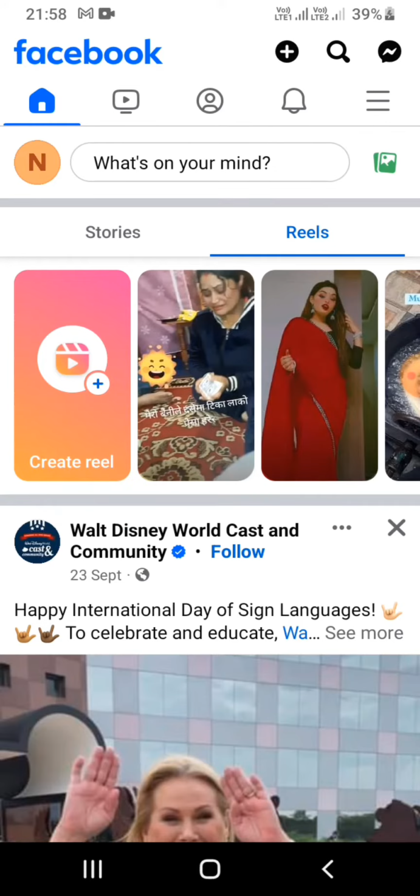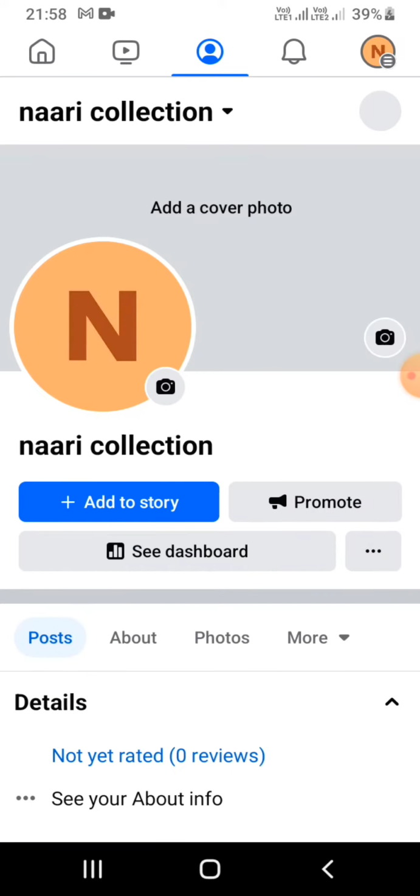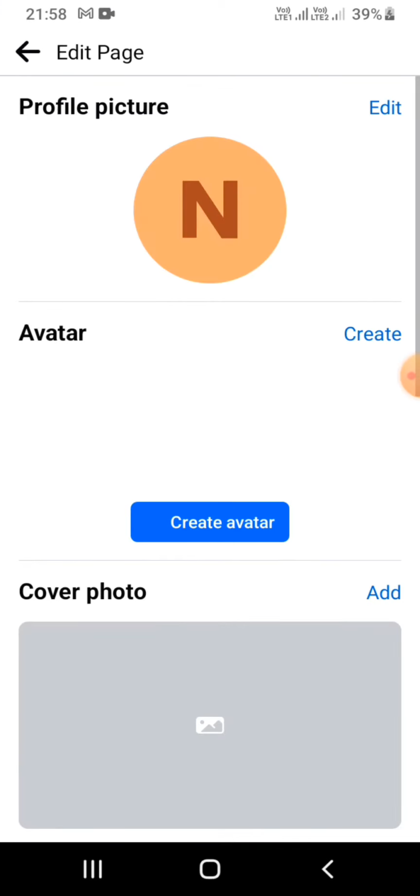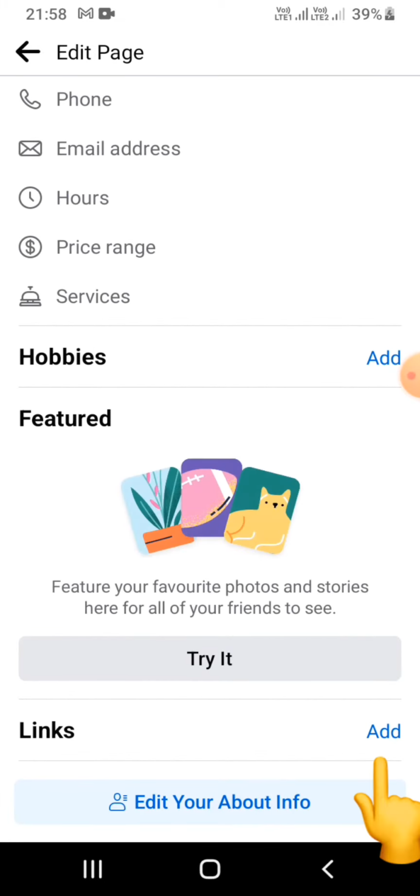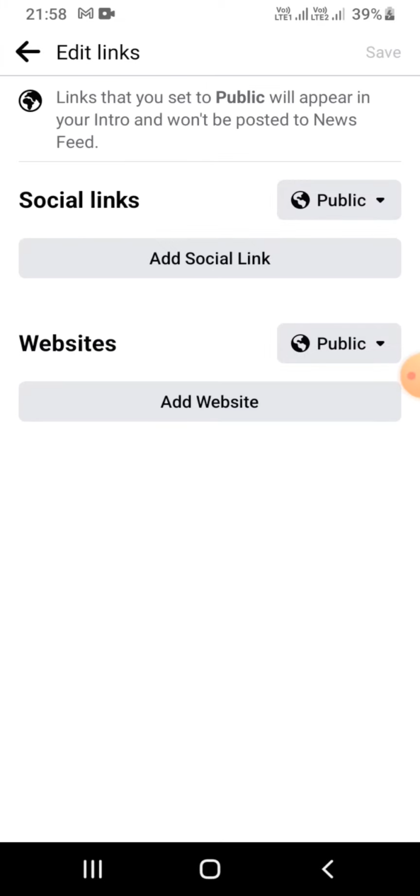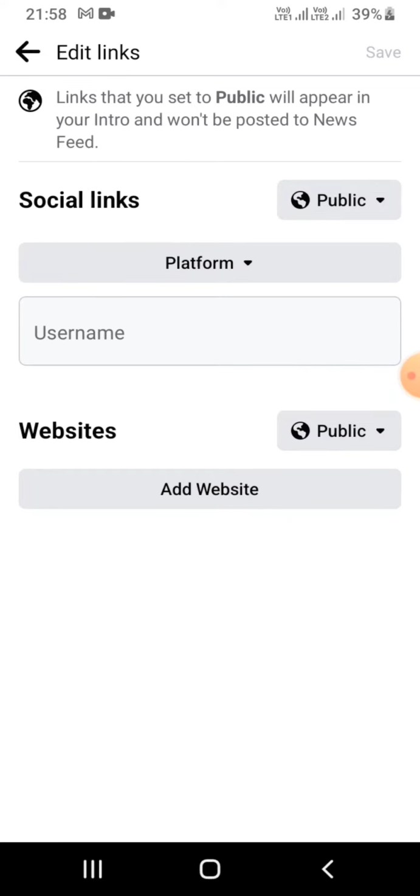Now click on that little profile icon and you will appear with your account profile. Now what you're gonna do is click on that three lines and from the appeared options, click on edit. Now here scroll all the way down and click on links, and here you will appear with this screen interface.